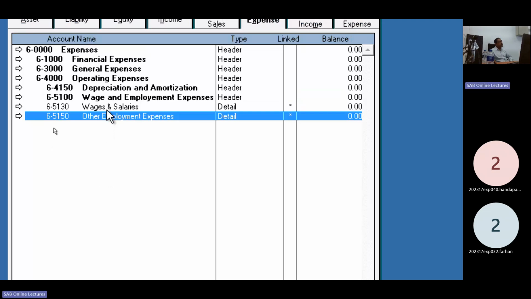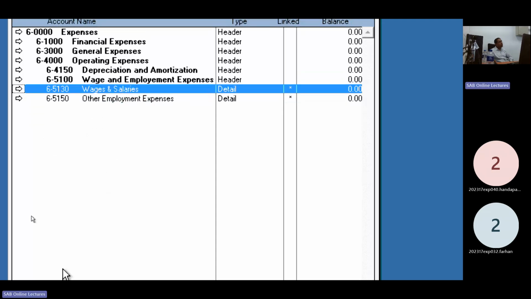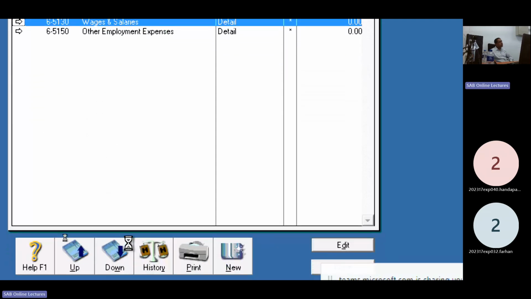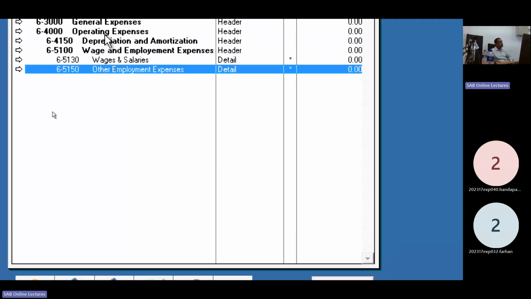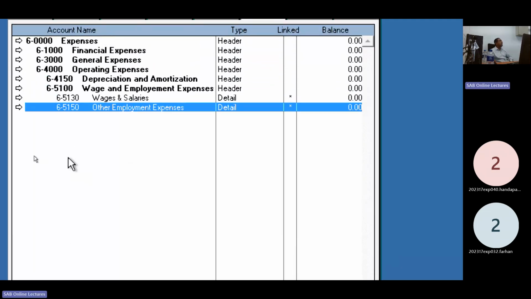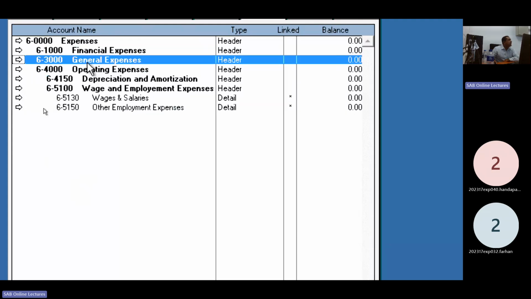Now further you can drill down. Drill down means send to the down. Click on the down option. Here also the down option. Right, now I have perfectly designed my header accounts. All headers are okay. Now you have to fill the balance ledger accounts under this financial, under the general, likewise. Right. Start your work.